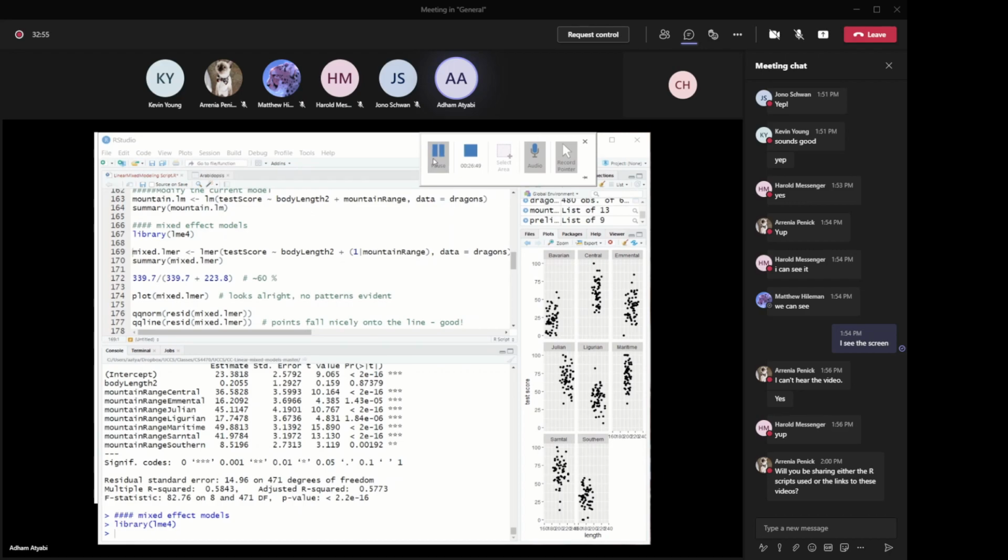This means that our question is basically changed a little bit. So we still want to know whether there is an association between dragon's body length and the test score, but we also want to know if this association still exists after controlling for the variation in the mountain ranges.